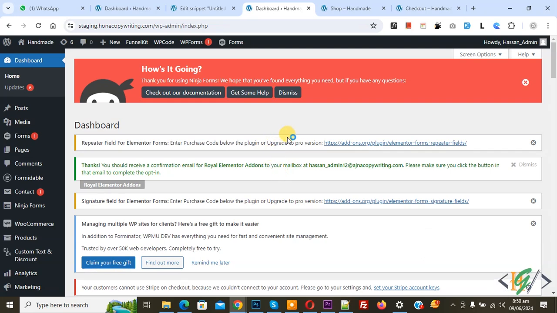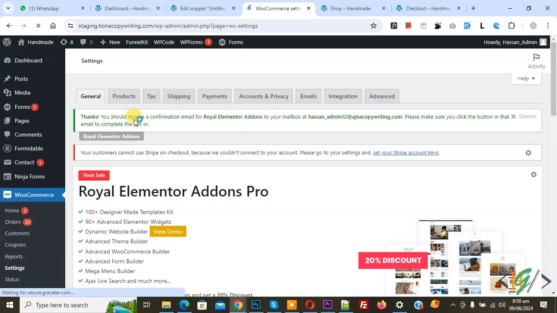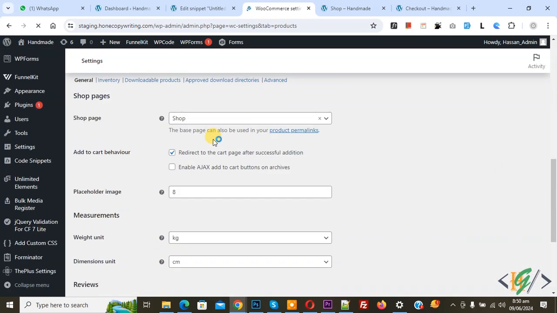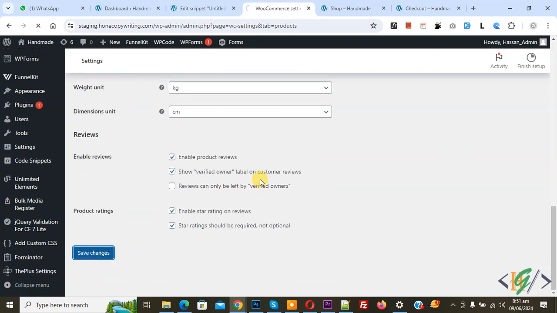So we are in WordPress dashboard. On left side you see WooCommerce and then you see settings, so click on it, and then you see product tab, so again click on it. So now we are in product tab and then you see add to cart behavior. So enable this option, redirect to the cart page after successful addition. So enable this option and then click on save changes.